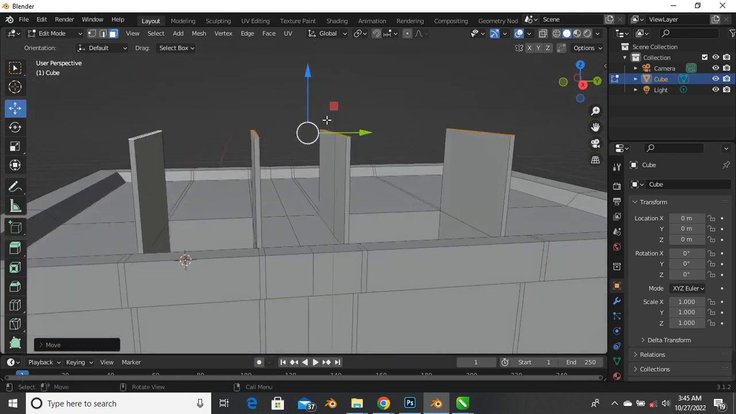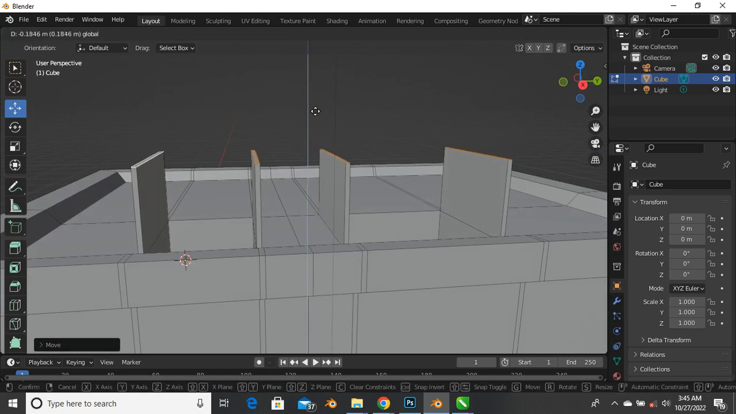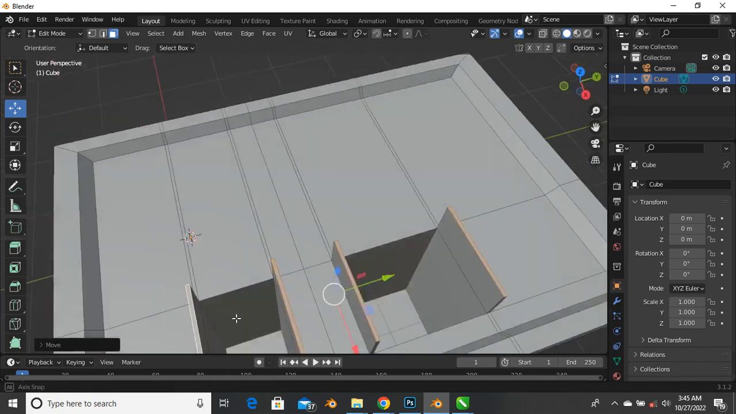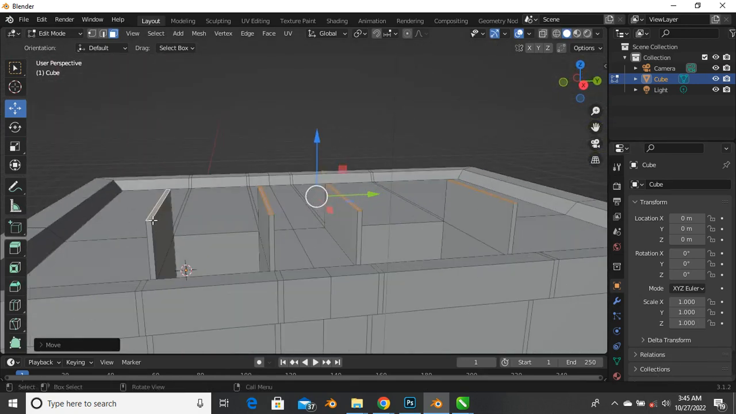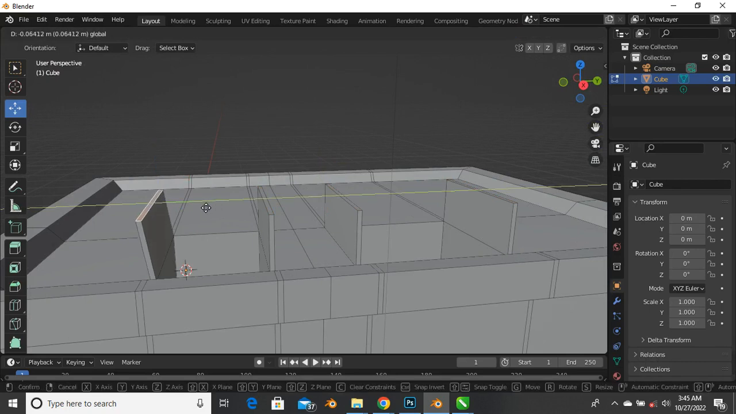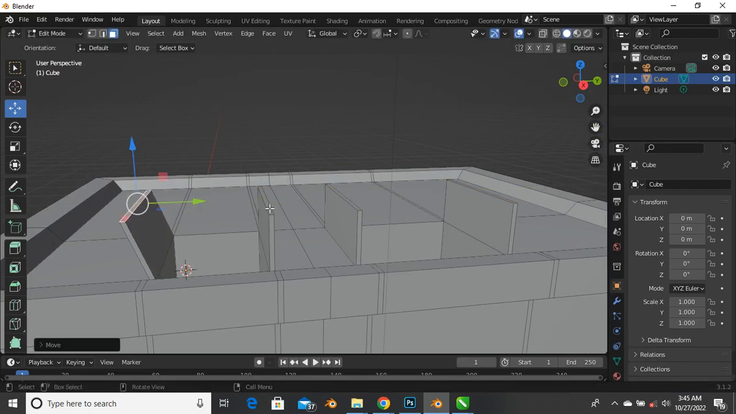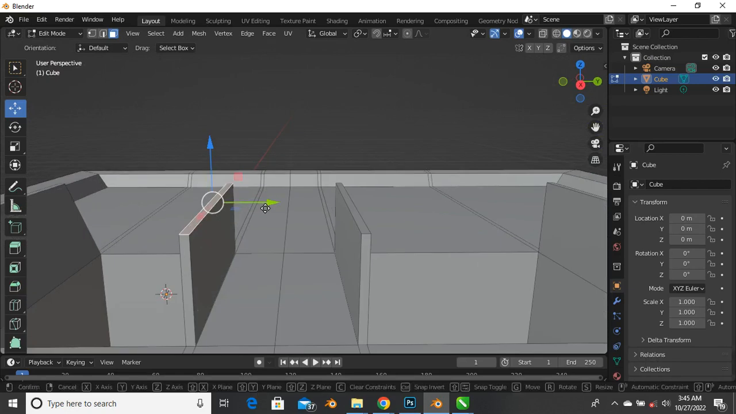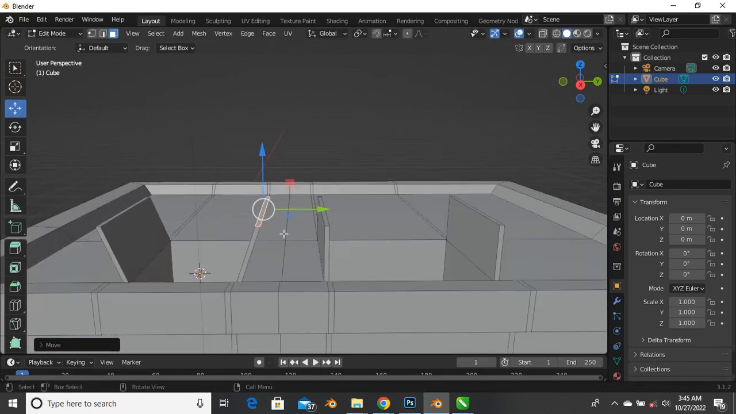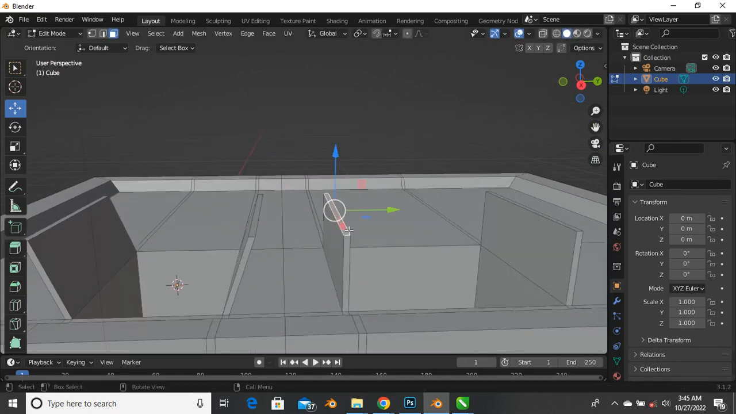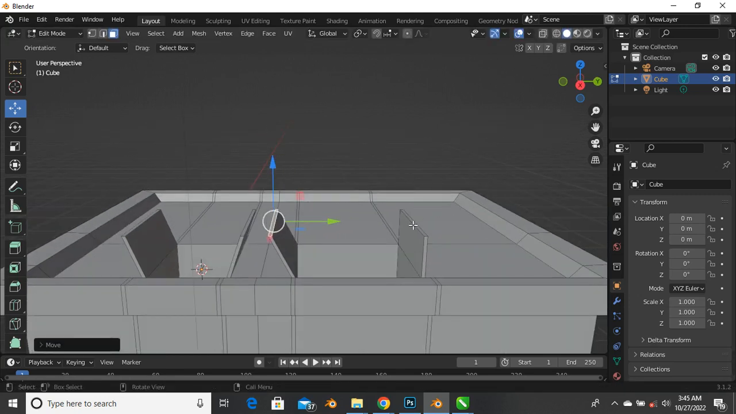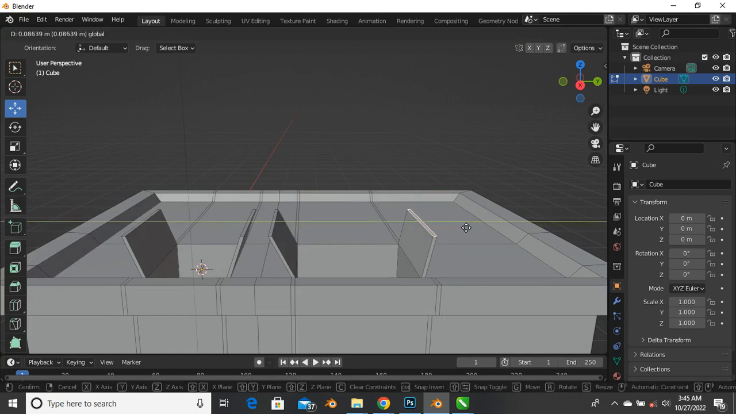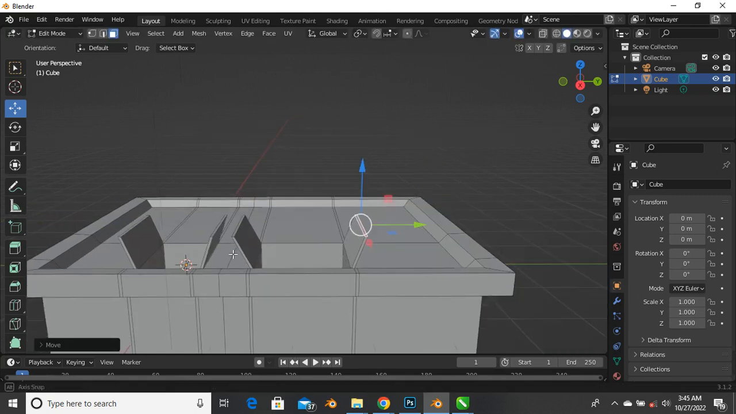Let's push downwards a little bit so it looks like this. What I want to do now is select this face and move it like this to show that our ice cream is open. You can move this way, select this and move this way.